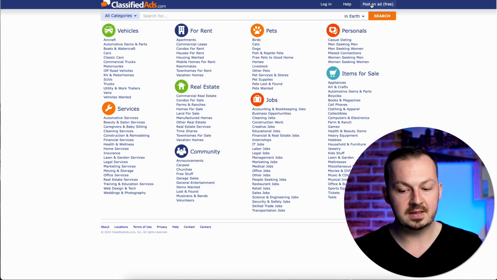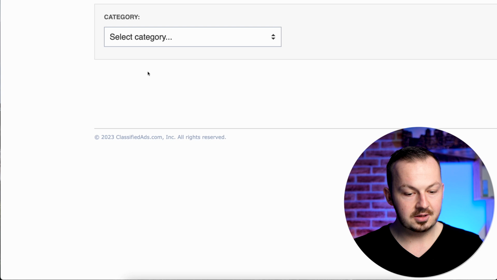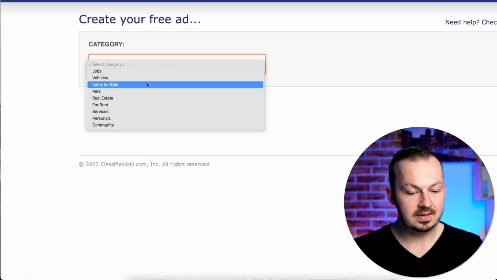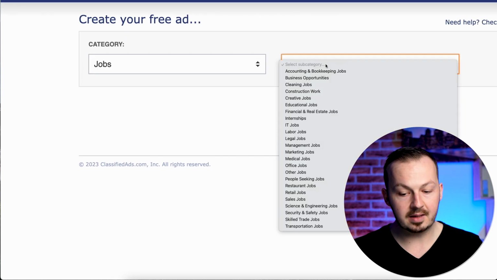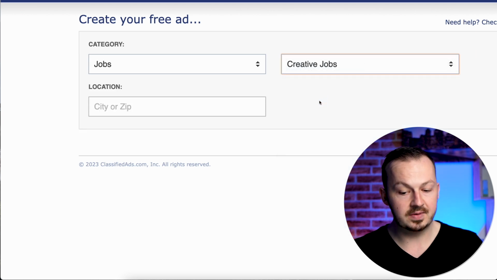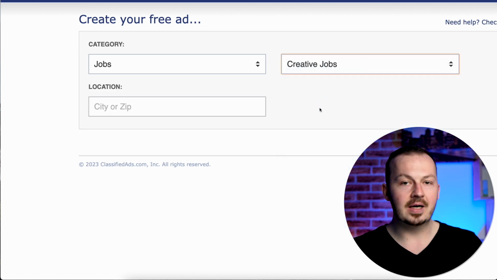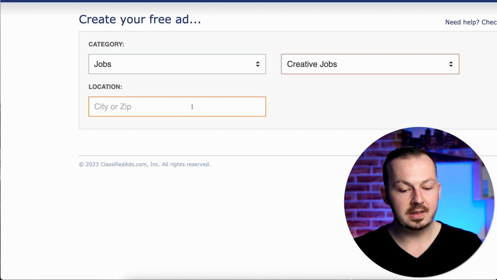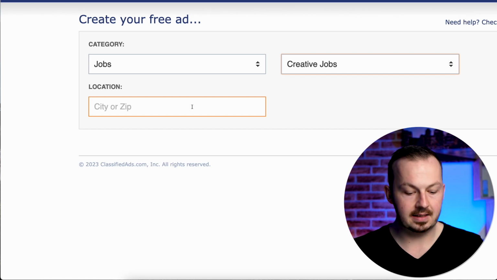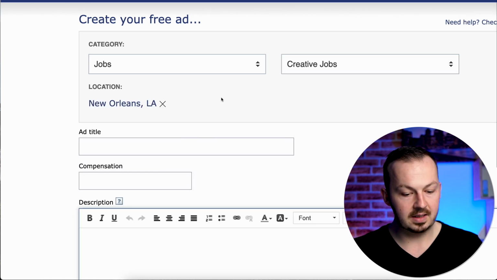And what you want to do here, just simply click on post an ad for free. Then in this category section, you need to select jobs, and also the subcategory should be creative jobs, because we are going to actually post an ad for a logo designer. So in this location, type any city that you want in the United States. So for example, let's go with New Orleans, Louisiana.